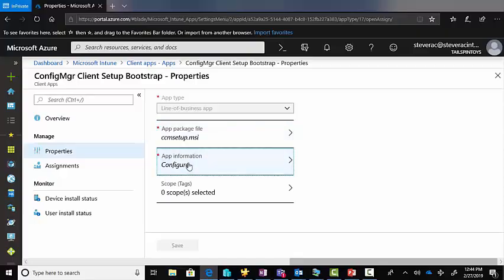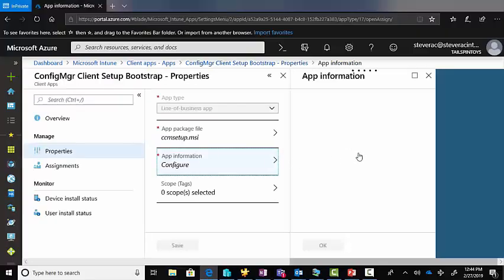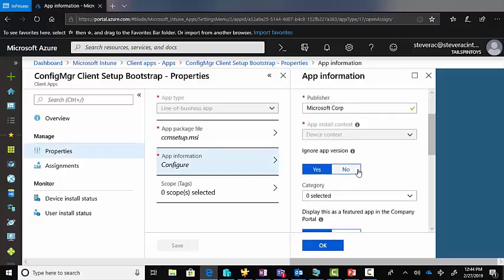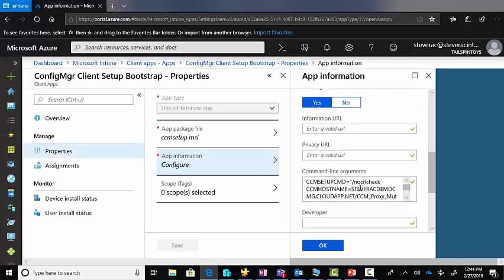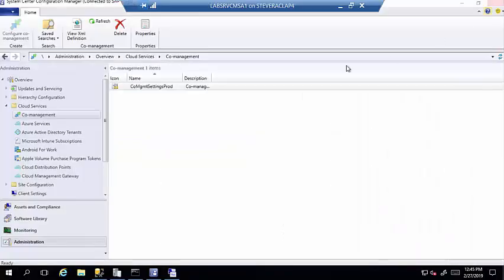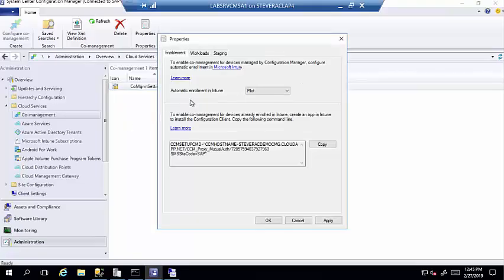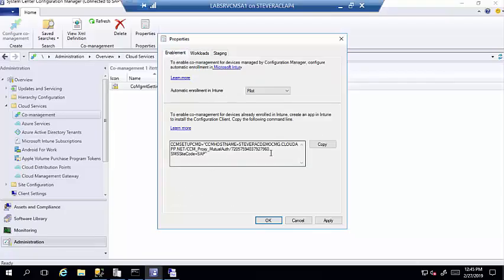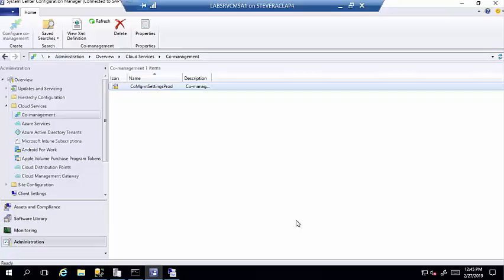Once I have that, I'm going to go configure. There's just a couple of things that I need. I need a name, a description, a publisher, and so forth. And what else I need is this command line. That command line comes directly from my co-management setup. Now, your command line may not come directly from here because you may or may not have the Cloud Management Gateway, or you may or may not want to just stick with that command line. But in this example, that's what we've got.